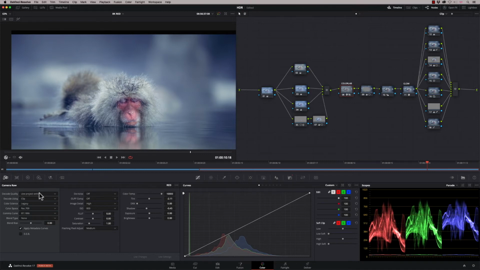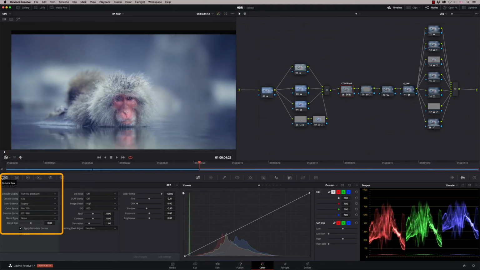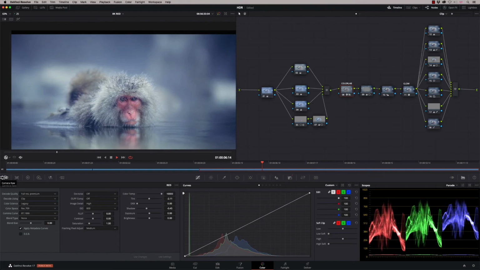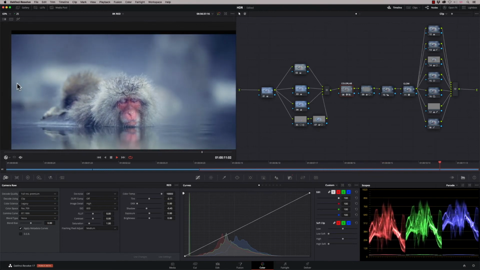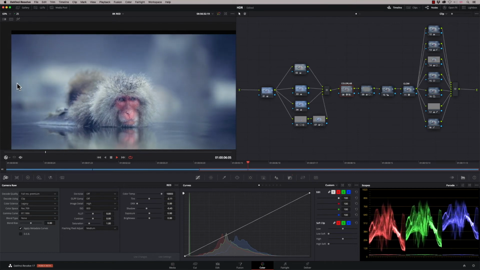files to run at half resolution. So I'm going to override that and put it into full res premium resolution, 8K RAW. I'm going to press play now, and that will play at 25 frames per second. It takes a couple of frames to get there, but look at that. So that is seriously impressive power.